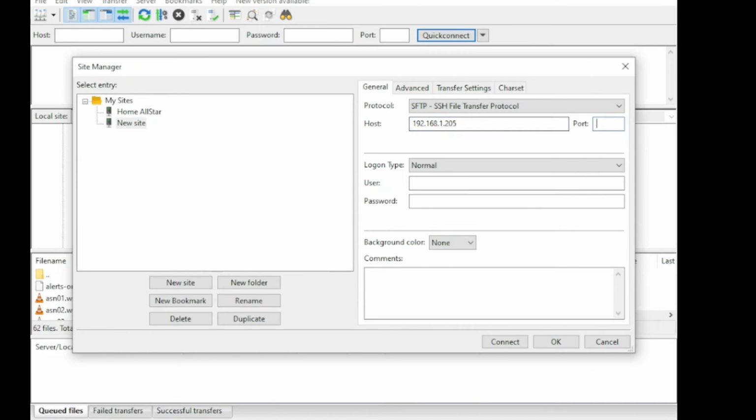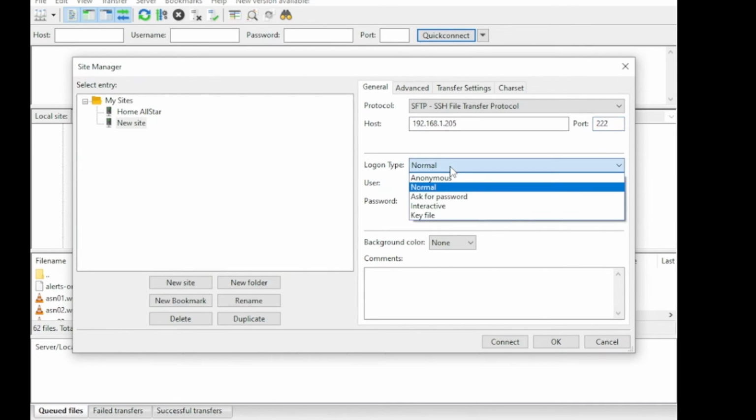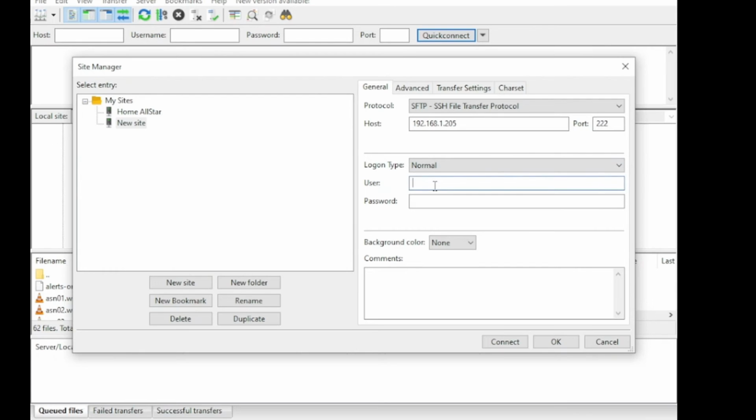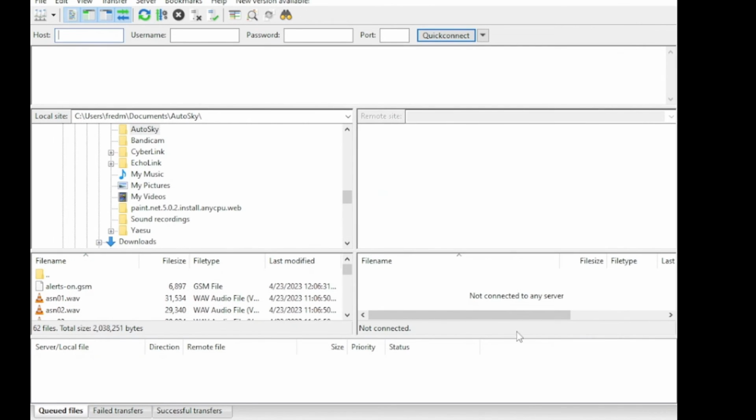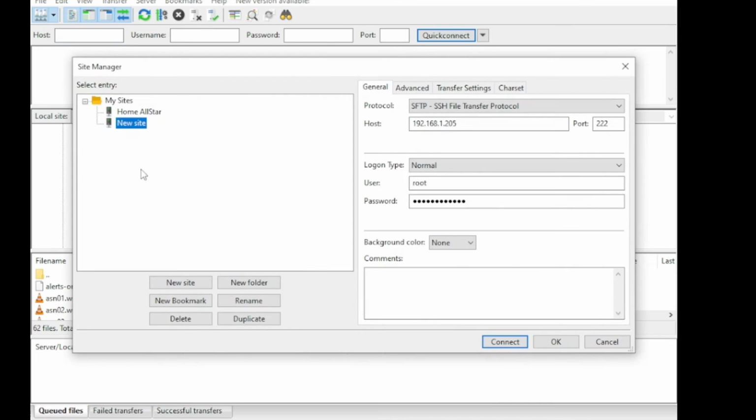The port, of course, will be 222. Our login type will be normal, but I'm going to change it to ask for password. No, I'm sorry. Leave it at normal. That way we can put root here and our password here, capital password 2023, and hit OK. Now this will go away, but if you hit this right here, you can open the site manager icon. There's our new site.